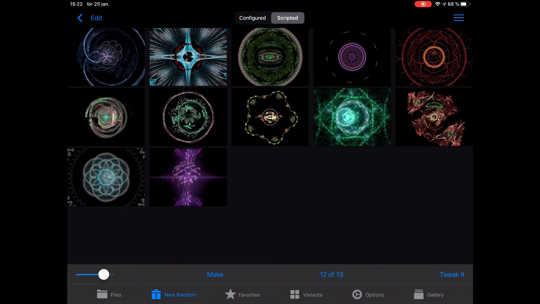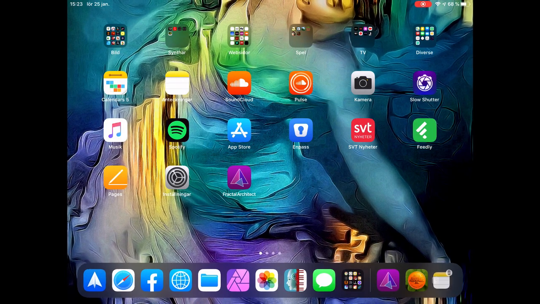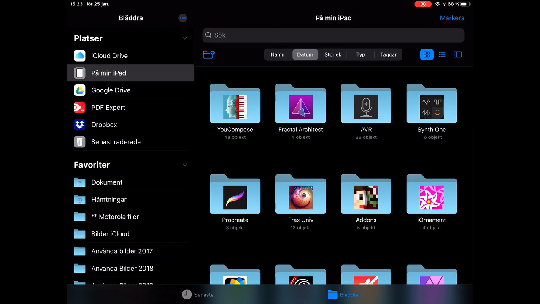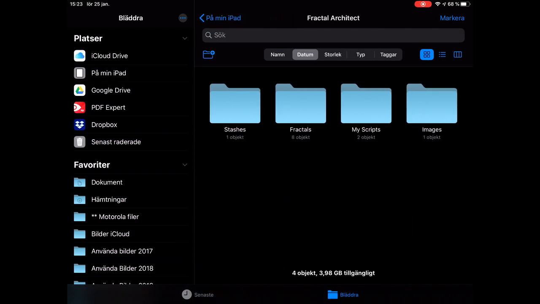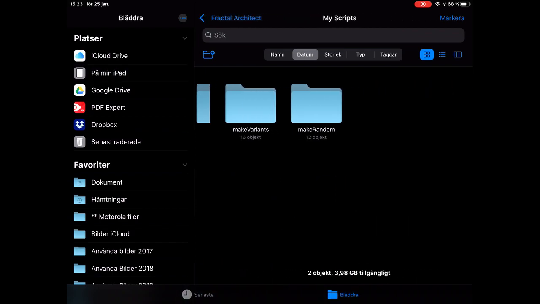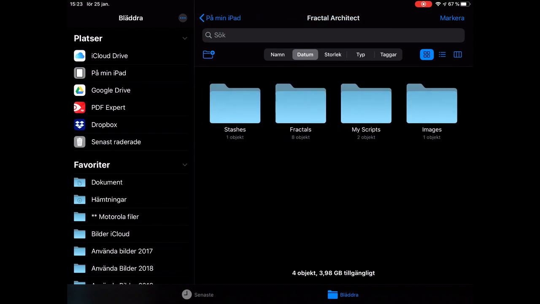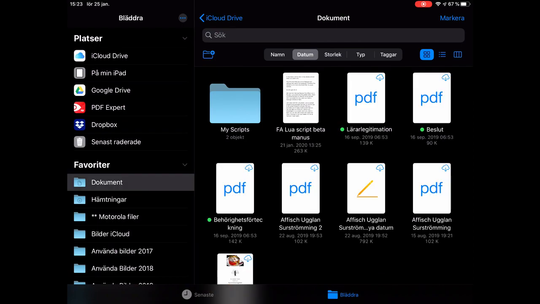One thing to remember now, go out of Fractal Architect and to the file app on my iPad, Fractal Architect. Here are your scripts, my scripts. And when you get a new beta and you install it, or you get the final app and install that, this will be wiped. It won't be there anymore. So what I have done is I have made a, from my favorites here in iCloud, I have my scripts there.